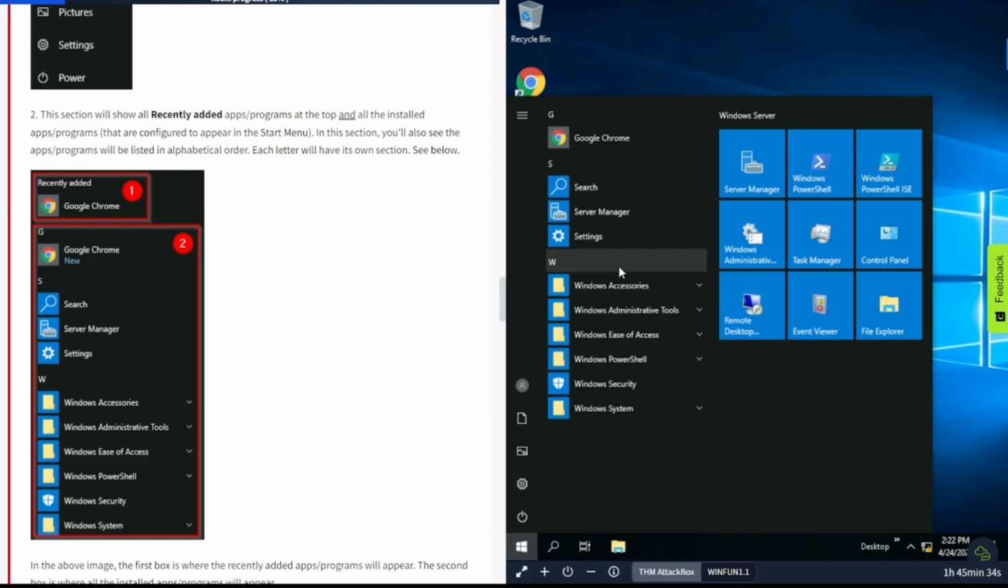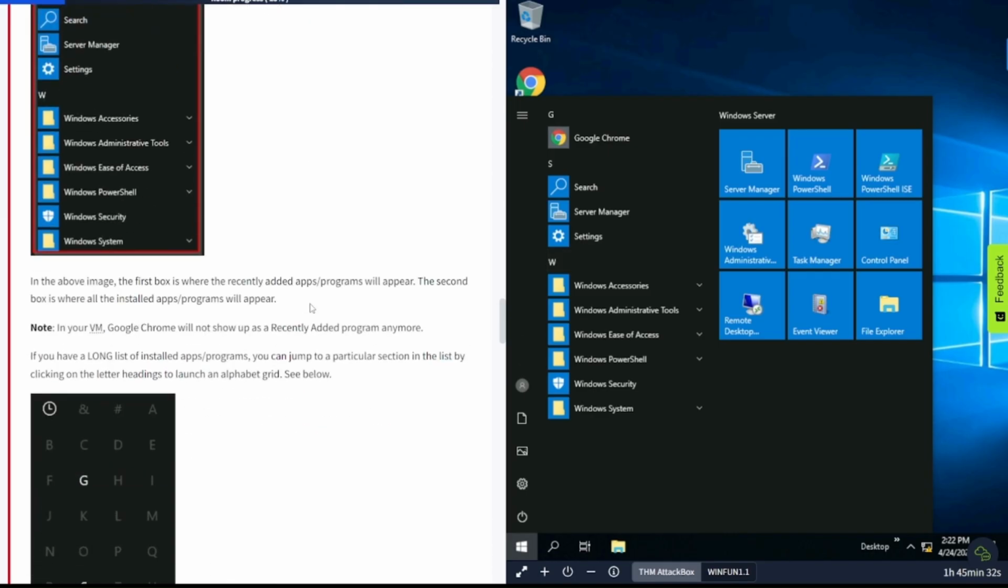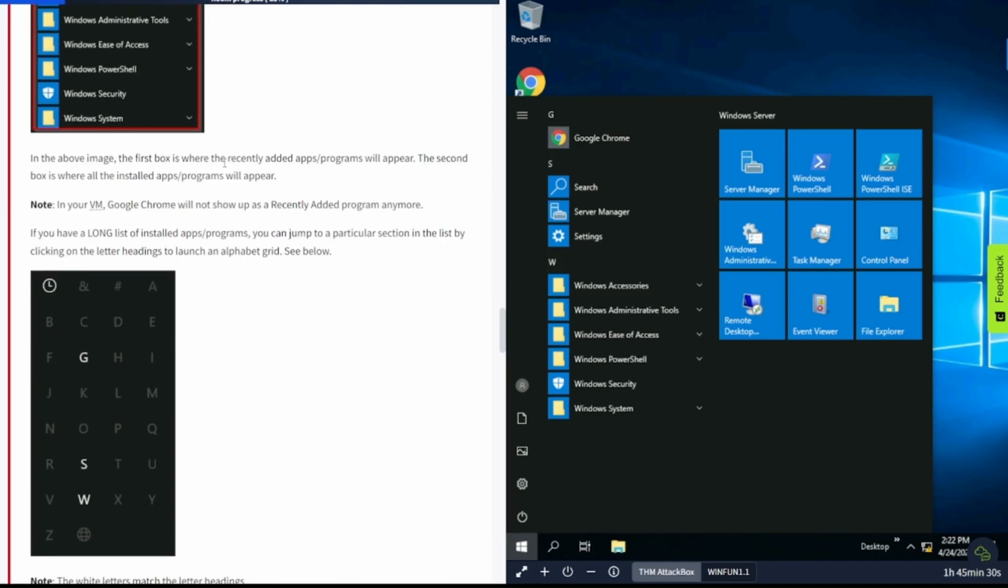All right, there we go here. Okay, let's see. In the above image, the first box is where the recently added programs, apps will appear. The second box is where the installed apps, programs will appear. In your VM, Google Chrome will not show up as a recently added program anymore.